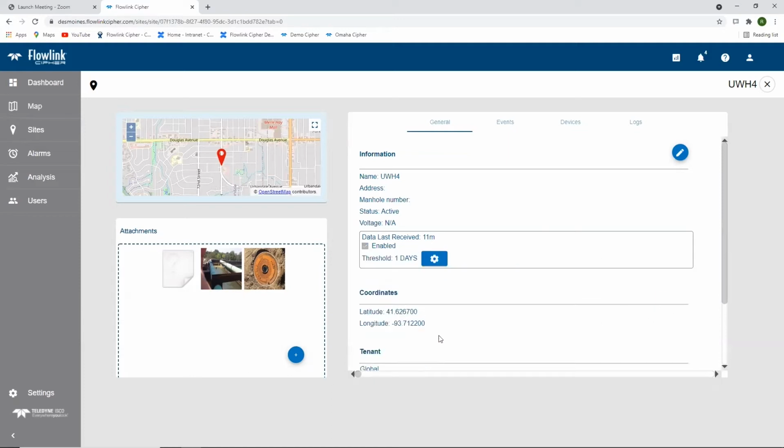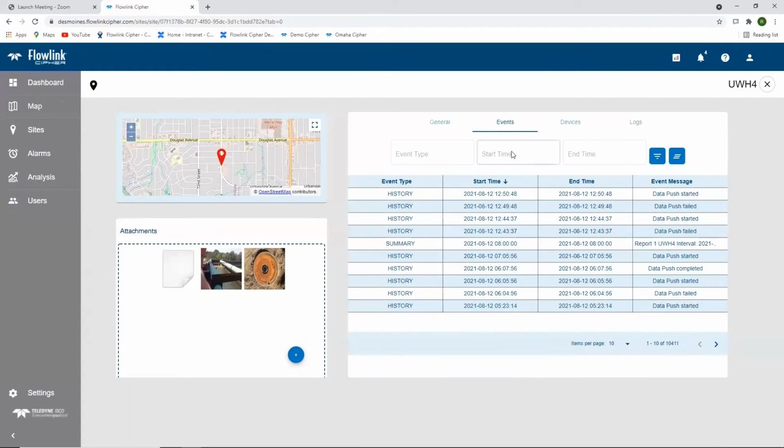The lat long information, that's what we need for the GIS map. And you could just go into the edit and put those in. So that's how you would enable your GIS map. Events, these are some things that you can look at to say data push, data started, what happened at that site. You can sort by those. I'm not going to go into that.